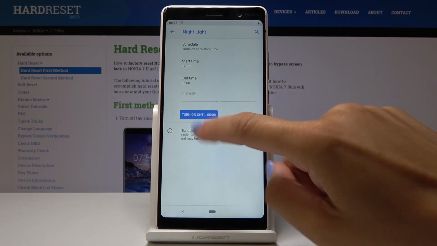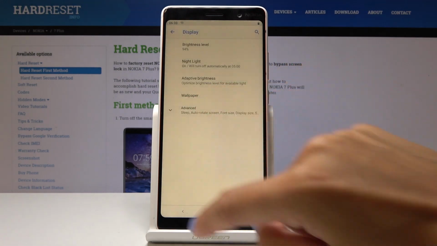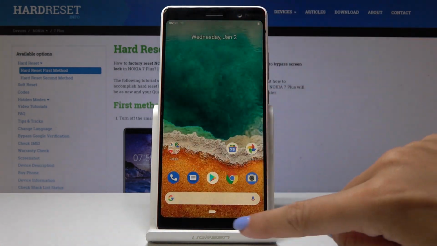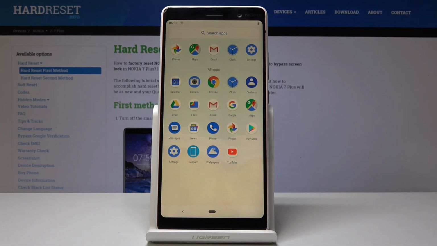And obviously you can also turn it on and off right now. And that would be all. This is how you can use nightlight on your device. As you can see, the display is definitely way warmer, so your eyes will feel definitely more comfy.